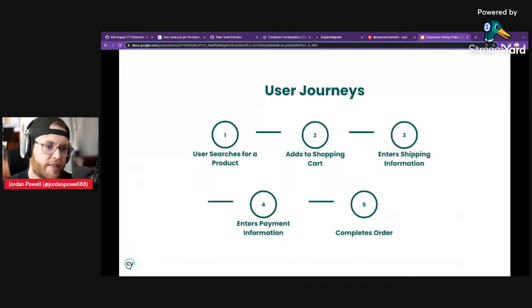The other thing to think about is what you test, right? That's always the question we get: okay, how do I know what to test? Well, for end-to-end testing, you're testing primarily user journeys.